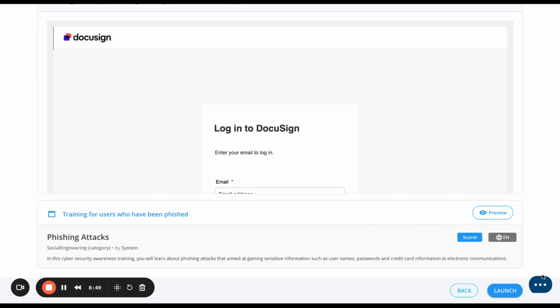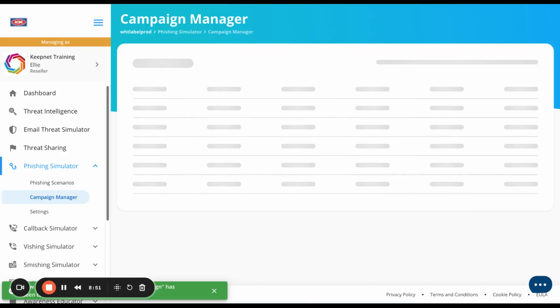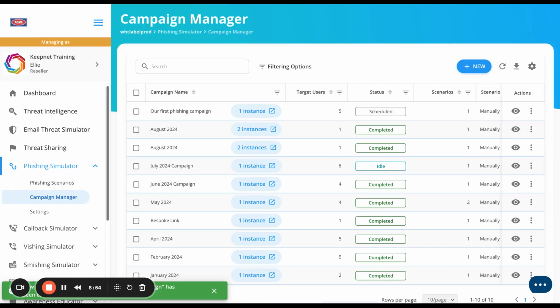Once you're happy with the campaign, you can click on launch, and then you'll be able to find all of the information around reporting by clicking into where it says one instance, and we'll do a separate video on that.